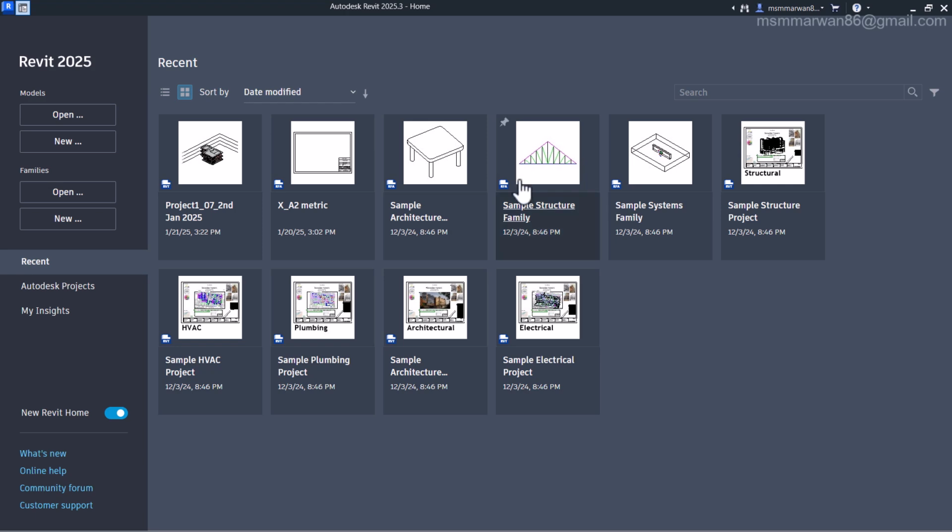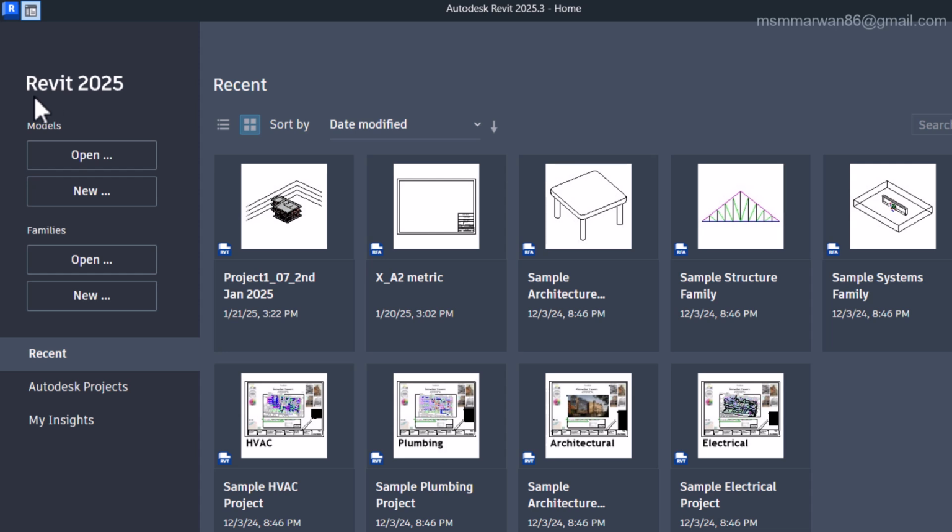In the home screen, if you focus on the left hand side, it says this is Revit 2025. Here I have two major headings. One is the models, the other one is the families. Let's get into the families. What is families? We already know. We develop the BIM models with elements such as column, furniture, walls, doors and windows and so on. These have families. If you want to open a family, you can click this button. If you want to create a new family, you can click this button.